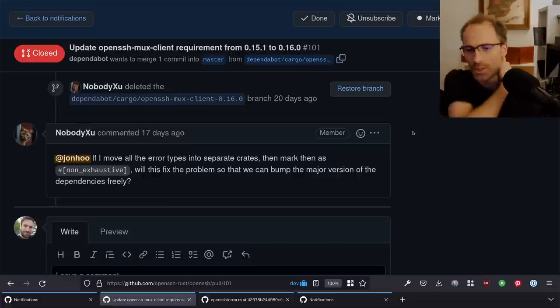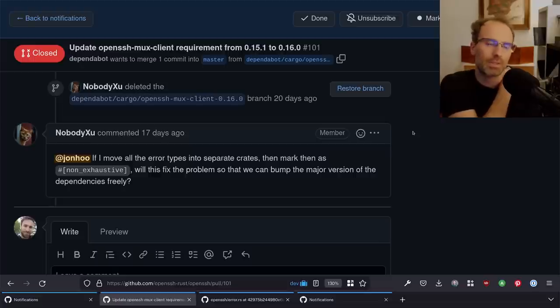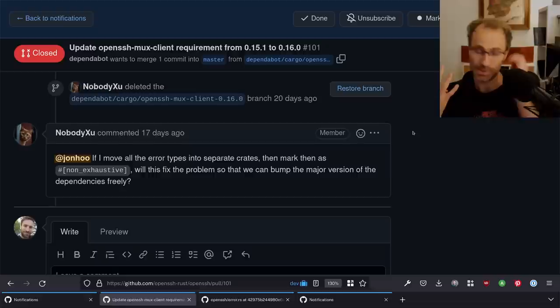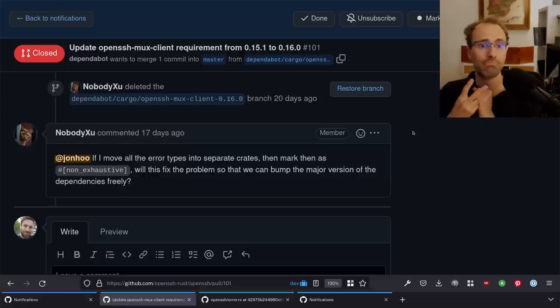So that's an interesting proposal. It's a little weird to have a crate just for your errors. But I also sort of understand the attraction. We basically have four options here. One is to do this, have a separate crate. The other is to try to remove the crate entirely from our public API, which would mean basically not exposing those errors. Like you could imagine that we could turn them into a string or something.